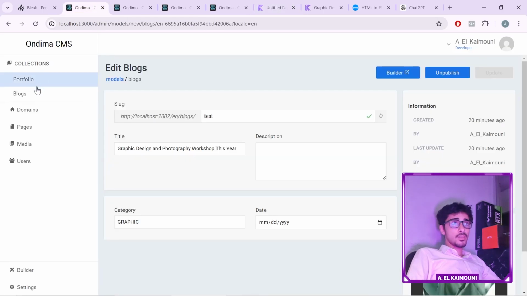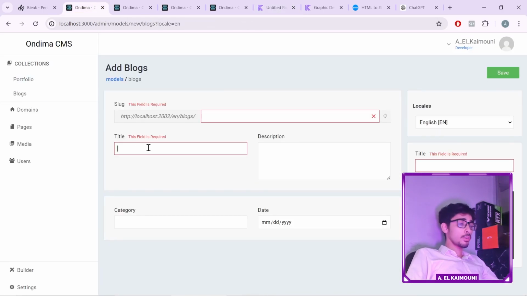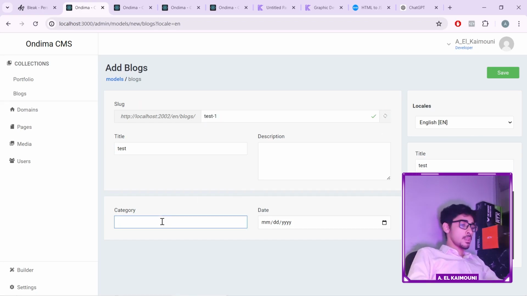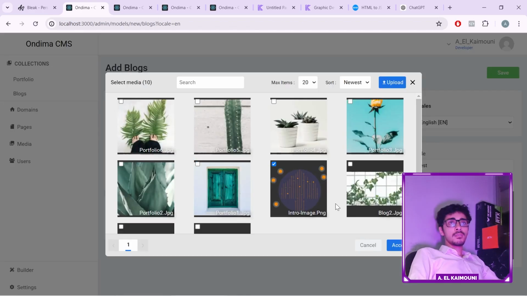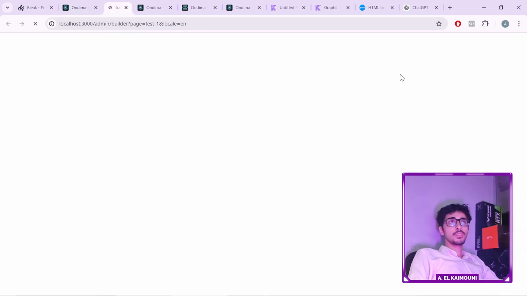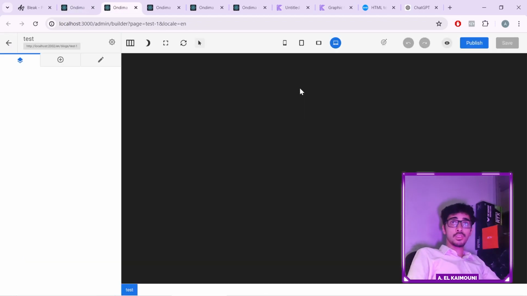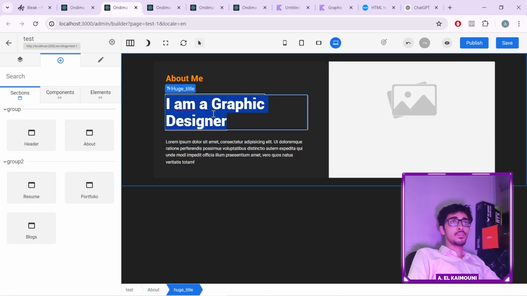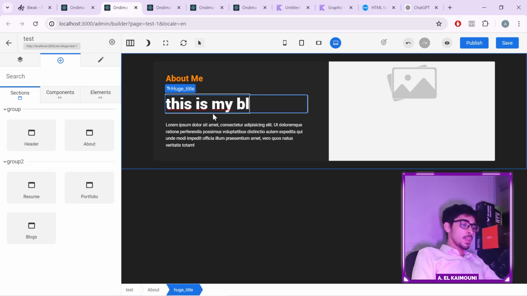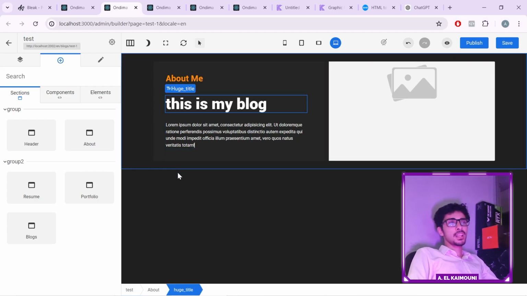Now we can go to our CMS, create a new blog, call it whatever you want, generate a slug for it, specify a category, the date of creation, and specify an image. Save it, publish it, go to the page builder, edit your blog as you want, fill the content. So let's fill just an about, call it this is my blog. In real world scenarios, the blog page will have some custom components. In this case we don't have custom components for the blog page, but we might have them.